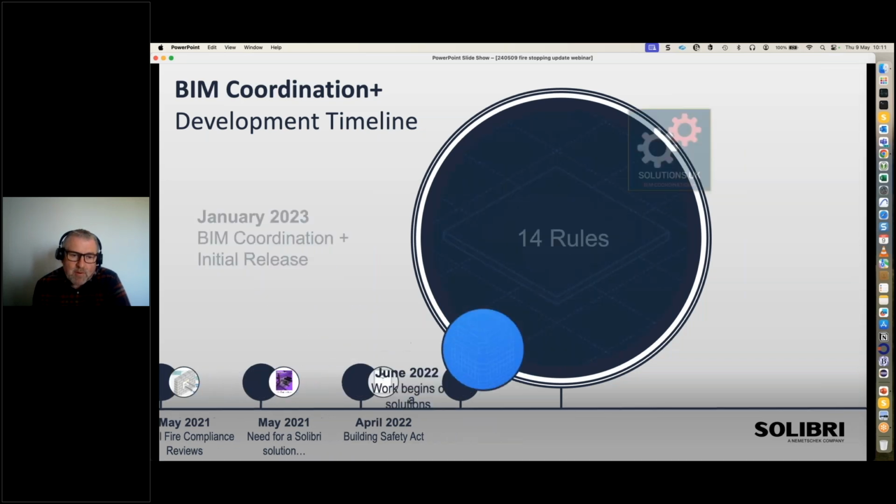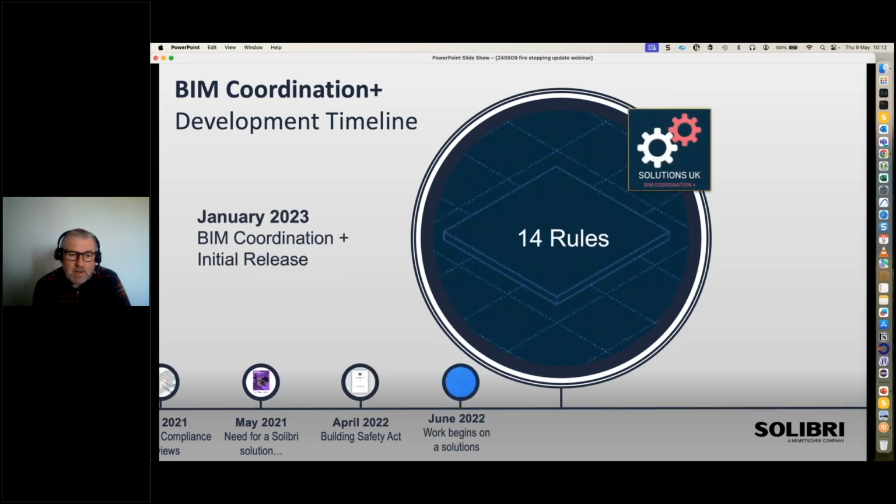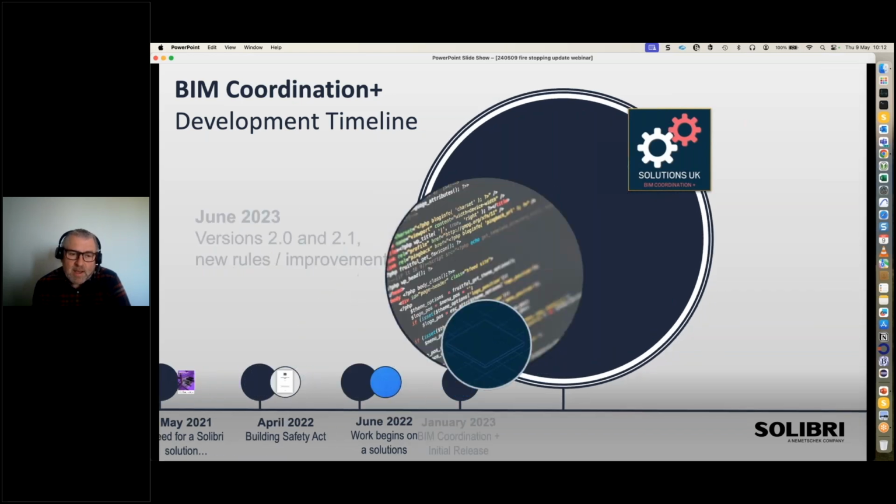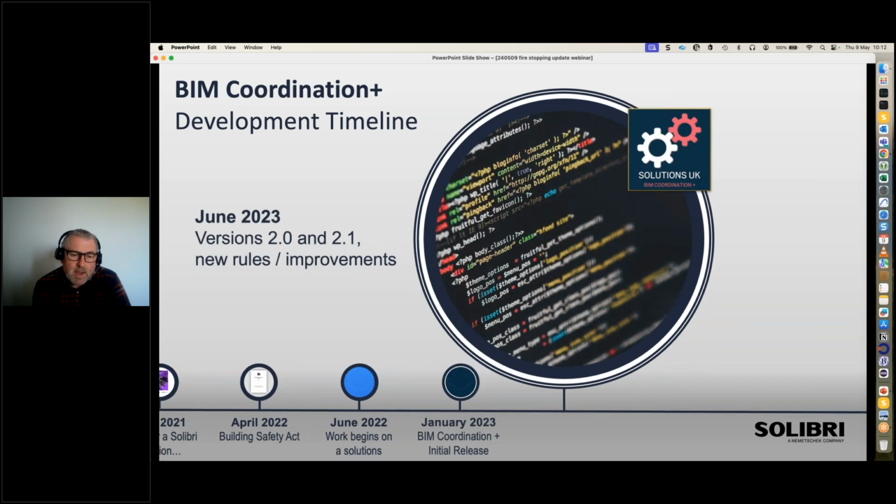We then had the first initial release in January 2023, where we created 14 rules, all specifically for delivering results for checking fire stopping. Six months later, in June 2023, we had two versions, version 2 and 2.1. Version 2 added 3 additional rules, and 2.1 fixed a few bugs as well as some fundamental improvements based upon customer input from around the globe, as these rules are being used all around the world.